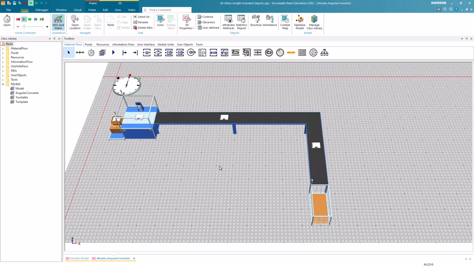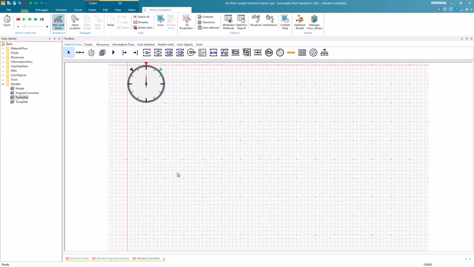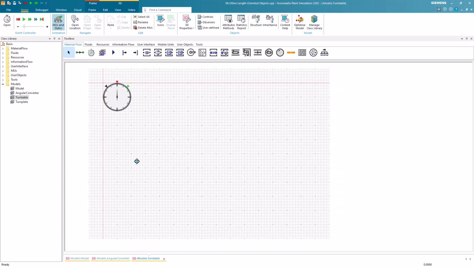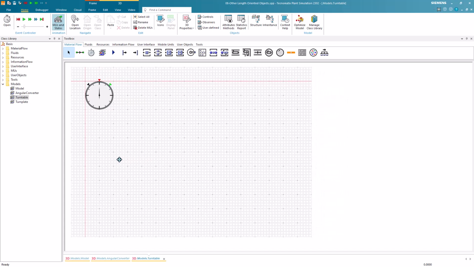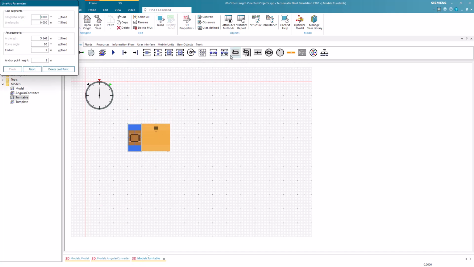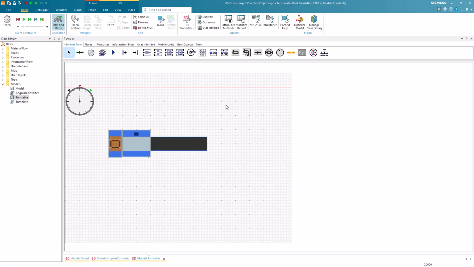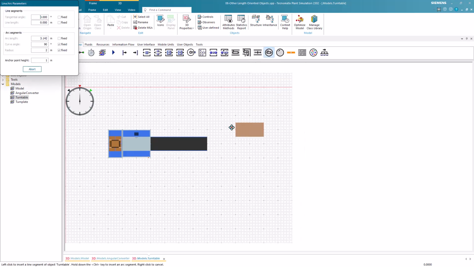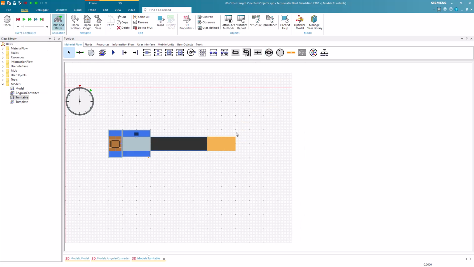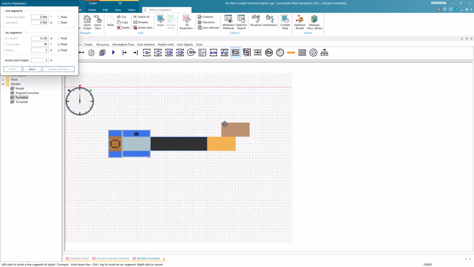The second object we will look at is the turntable. You can use the turntable to model a rotating platform, which moves the part onto one of several connected material flow objects or turns it around. Let's have a look at an example. First, we will insert a source, a station, and a conveyor. Then we will insert a turntable and one further conveyor, which we then connect to the turntable.